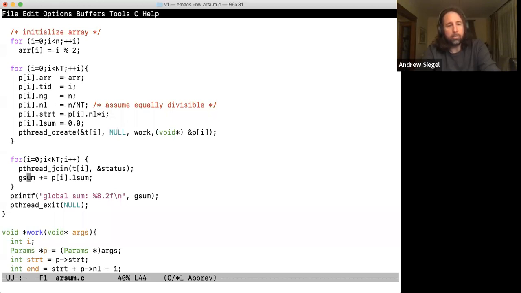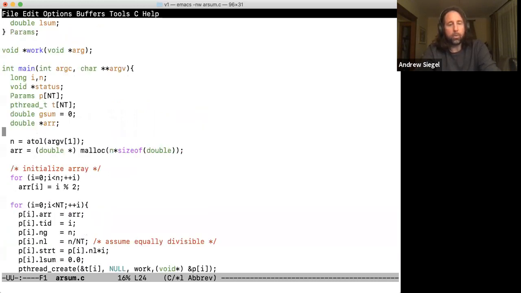And we print the global sum, and then we call pthread exit, which for this particular application is not necessary here. You could just end main also. Okay. So that's one simple way to do it.